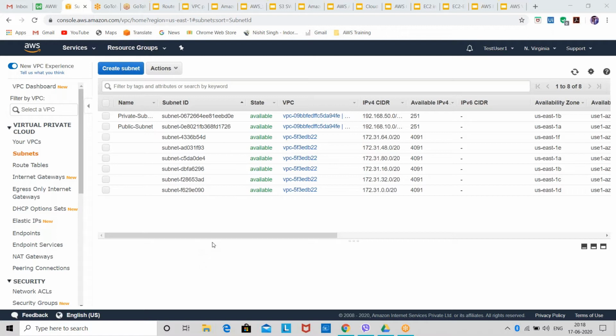Okay, so should we continue? Any doubts? Okay. So because we are creating only two subnets, one for public access and one for private access, the public subnet will contain the instances for public access. Let's say for web server and all, or web applications and all. And the private subnet will contain the instances which we don't want to give public access. Let's say for database.